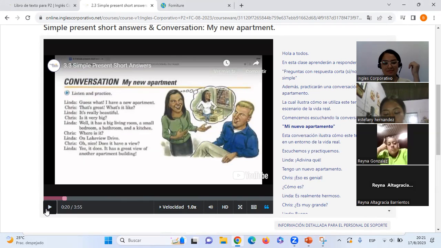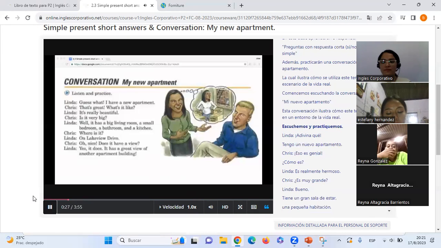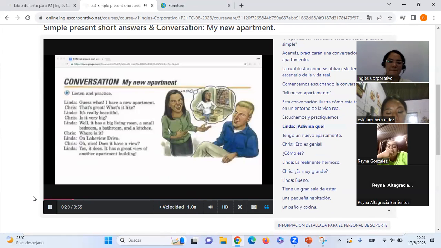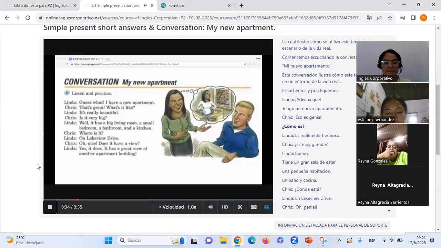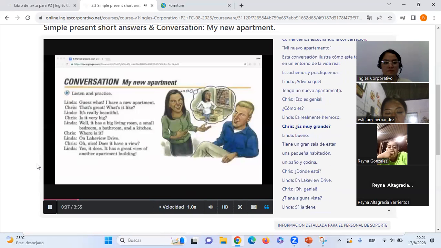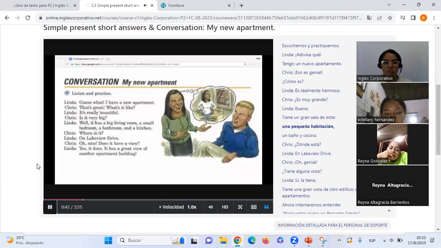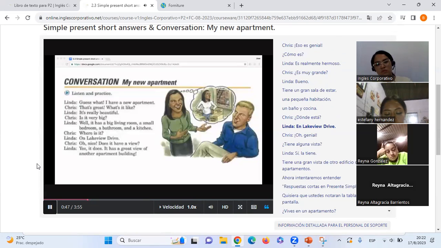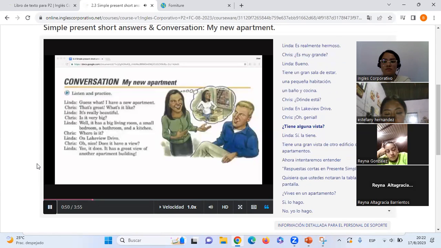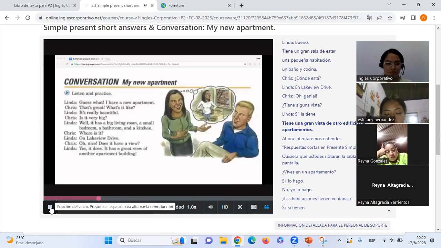Let's do it. Apartment. This conversation illustrates how this topic is used in a real life setting. Let's listen and practice. Guess what? I have a new apartment. That's great. What's it like? It's really beautiful. Is it very big? Well, it has a big living room, a small bedroom, a bathroom, and a kitchen. Where is it? On Lakeview Drive. Oh, nice. Does it have a view? Yes, it does. It has a great view of another apartment building.